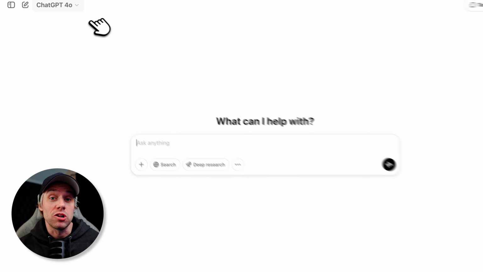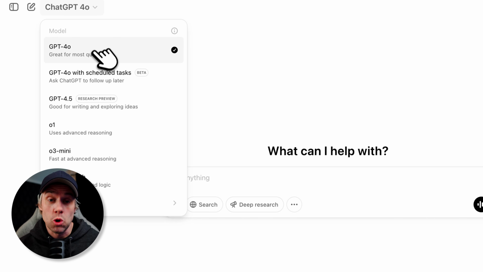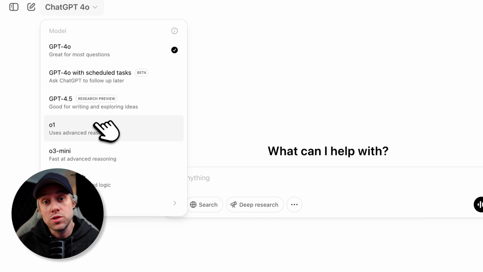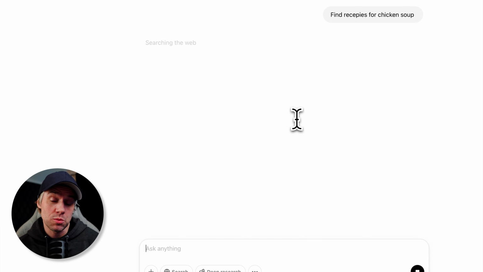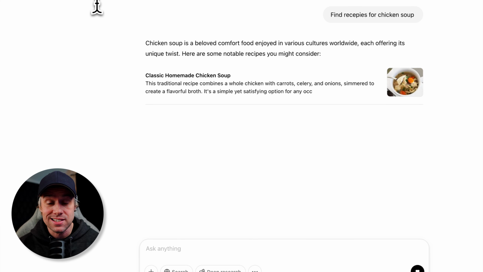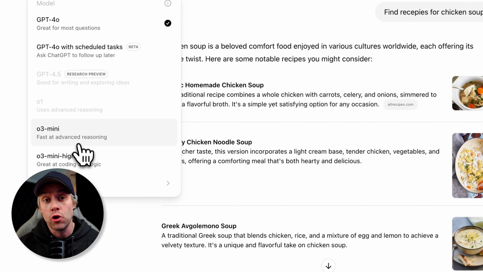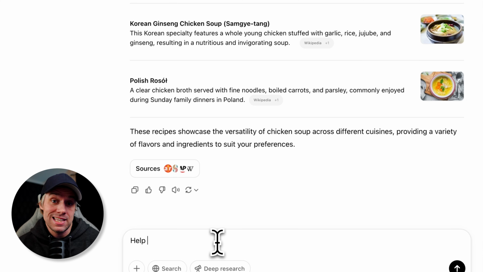It's easy to switch models. Look for the model picker in the top left corner. Use GPT-4o for creative work and fast answers, or use an O-series model when you need deep thinking. A pro tip here is to start with GPT-4o to get quick ideas, then switch to O1 or O3 Mini when you need very detailed answers.